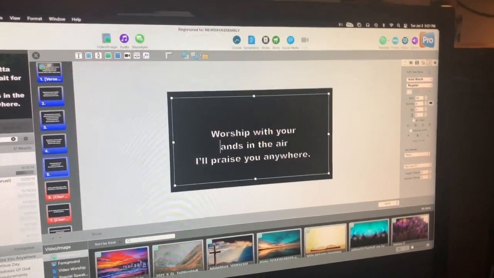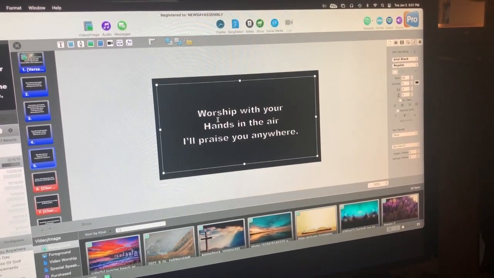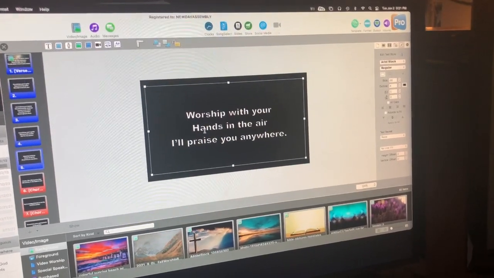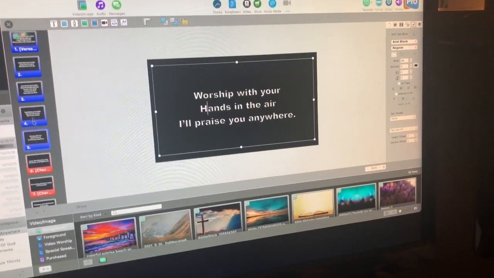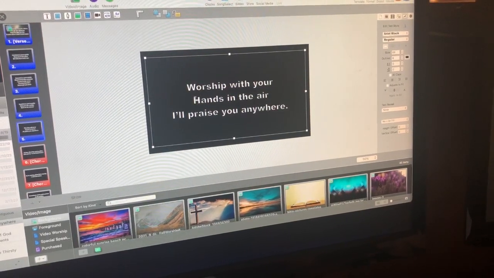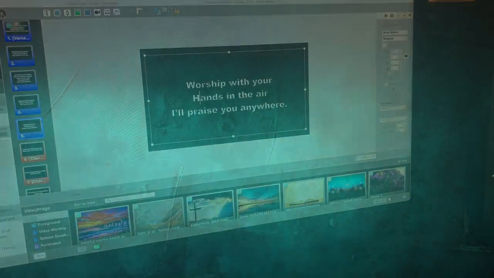I'm going to do hands. So there's a lot of options there. So you could go worship with your hands in the air. I'm going to do worship with your hands in the air. Any one of those would be fine since it's not really a great natural place. And then again, making sure all of the first letters are uppercase. And now we can close the editor.